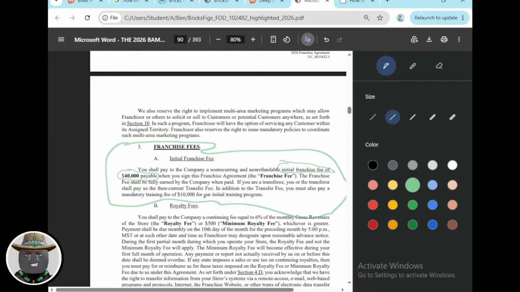Okay, so the mandatory training fee is only if you do a transfer. So this part does not apply to the new franchisees. This only applies to transfer fee. So if you do a transfer, then you have to do a training fee of $10,000, but the initial franchise fee of $40,000 includes that initial training.